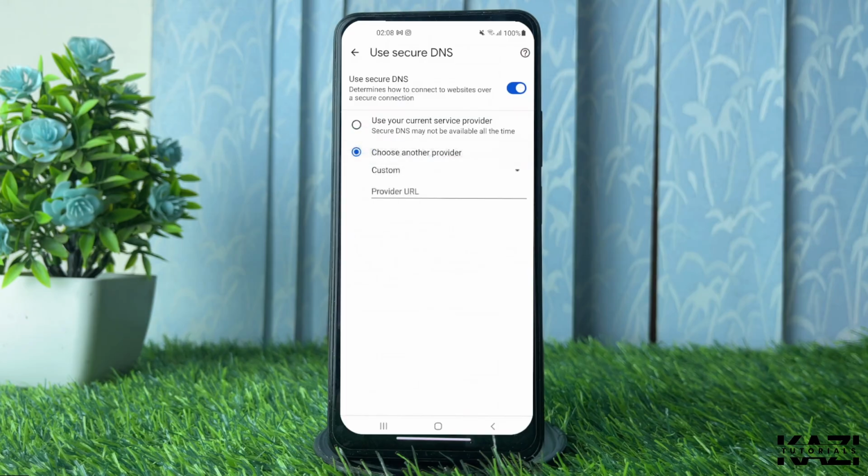So after that you need to tap on this custom option. So it will open up all of these. You need to tap on clean browsing family filter, this one. Select this one and now all of the adult websites will be blocked on your Android device. So that's how you can simply block adult websites on Android.